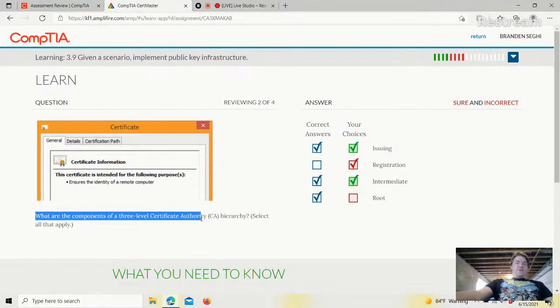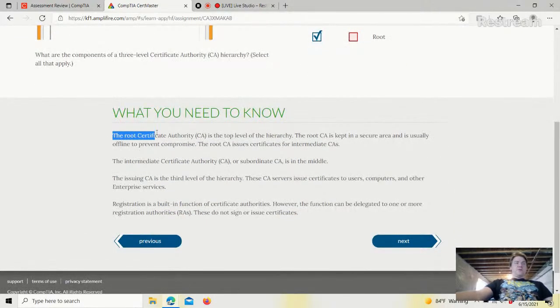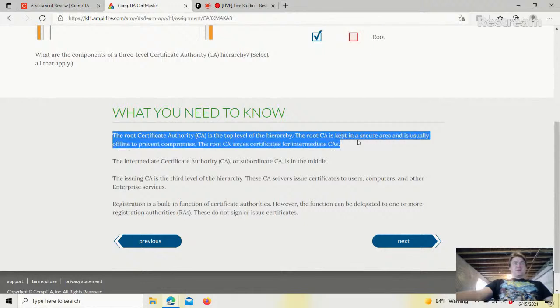What are the components of a three-level certificate authority hierarchy? So it's root, intermediate, issuing. Okay. The root certificate authority is the top level of the hierarchy. The root certificate authority is kept in a secure area. It's usually offline.